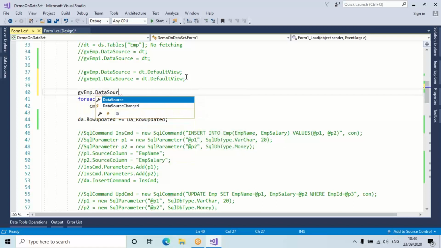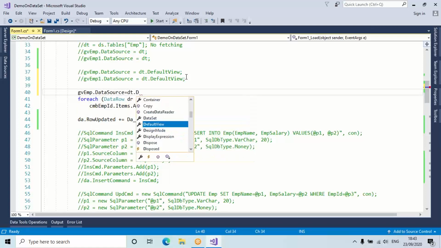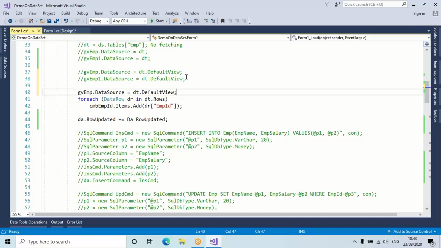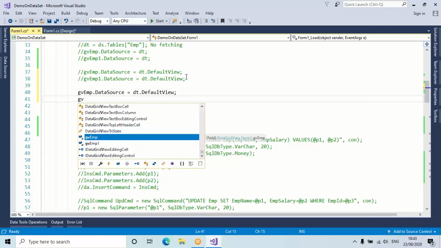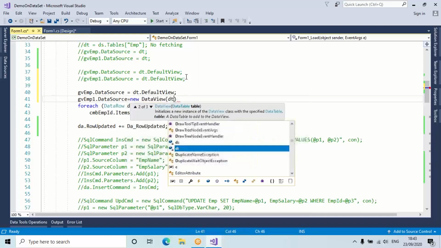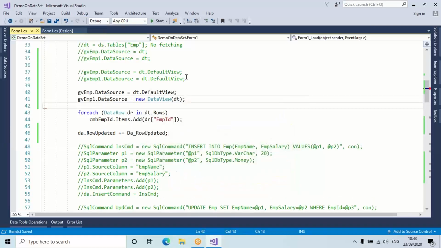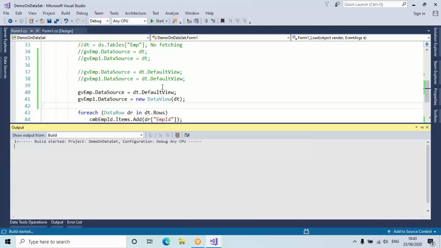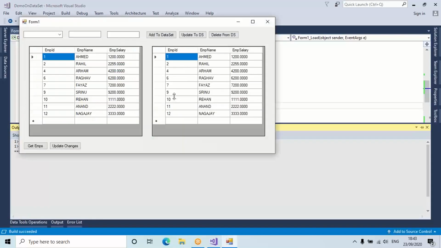GVEMP.DataSource = DT.DefaultView. Again, GVEMP1.DataSource = new DataView of DataTable. This is a new technique. Now see the difference. I'll arrange salary in order. Or names in order. Names. Yes, all these names are in order and this data is not disturbed.